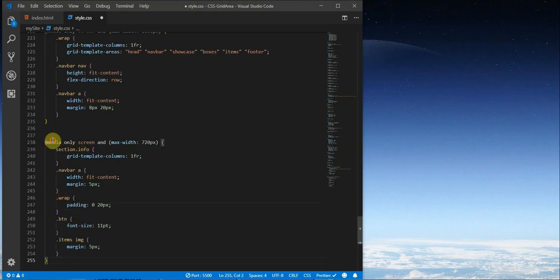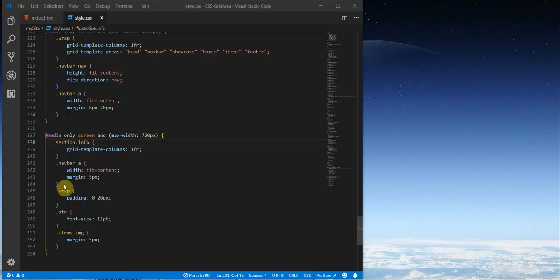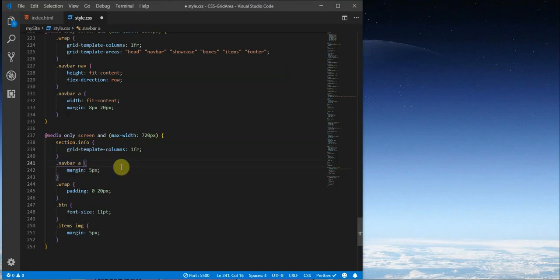So here's our next media query. It's going to be max width of 720. So it's just a little bit smaller than this one. And the only thing that we're changing is our info section, sorry. And that's those 3 purple boxes, these guys here. We're going to change it from 3 columns to just 1 column. And then our navigation bar, our anchor tags are going to fit content, which they already do, so that's redundant. Let's get rid of that.